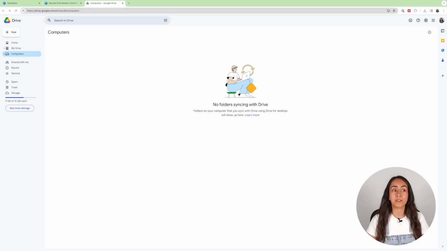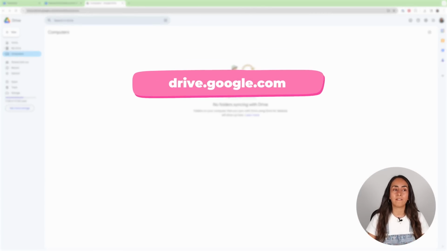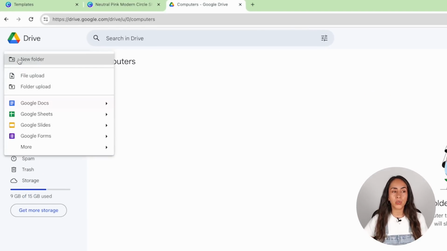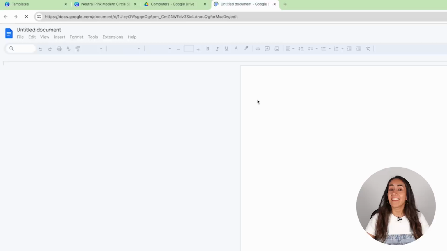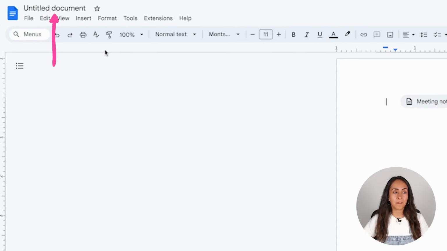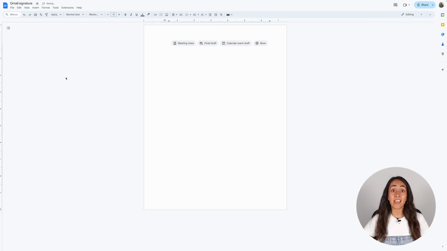Now we're gonna use Google Docs to create the structure of our email signatures. So you're gonna go to drive.google.com and from here you're gonna click on New and then Google Docs. This is going to create a new Google document. So we're going to first rename it. I'm gonna use the name Gmail signature, and then we are going to create a table so we can organize all of the elements in our email signature.